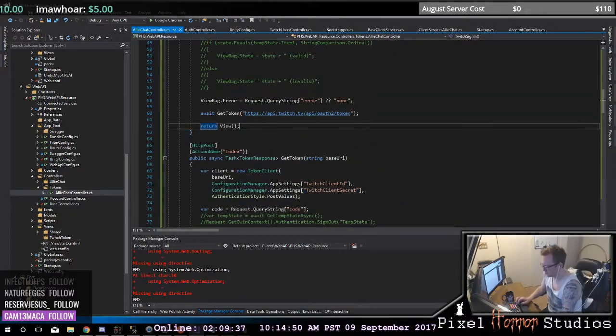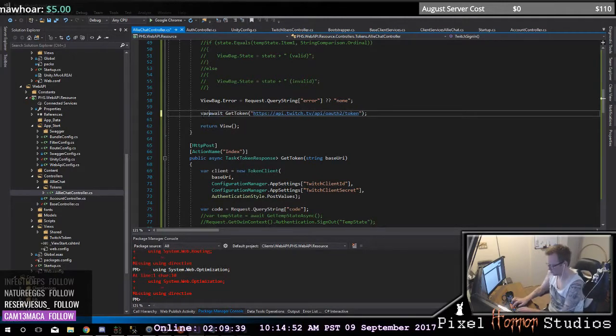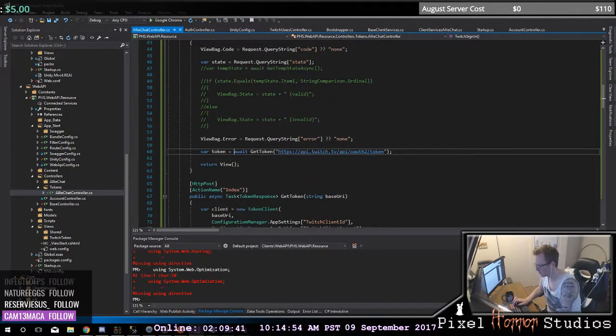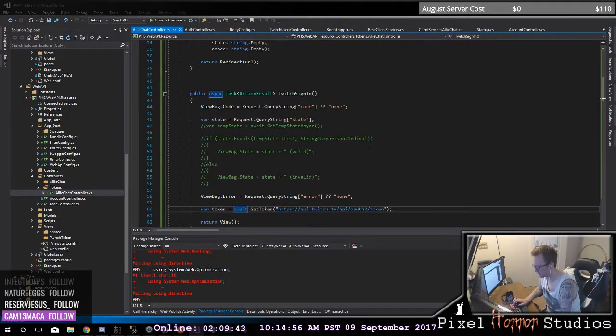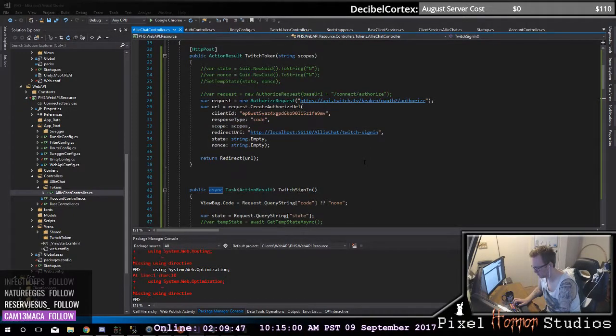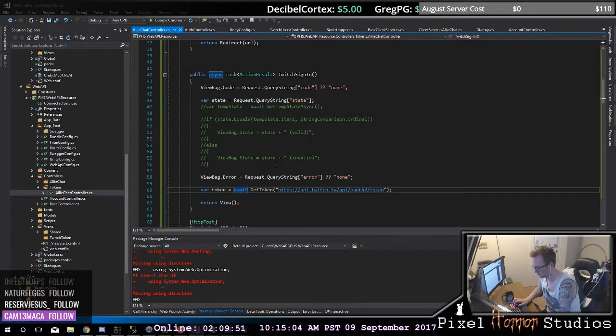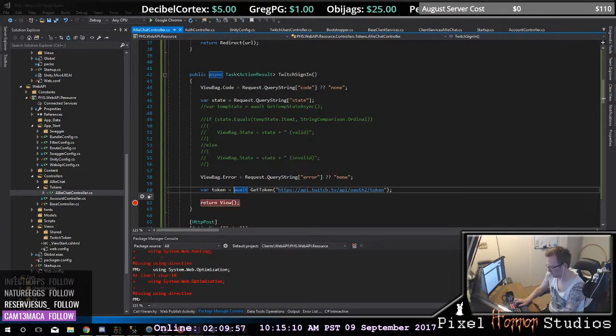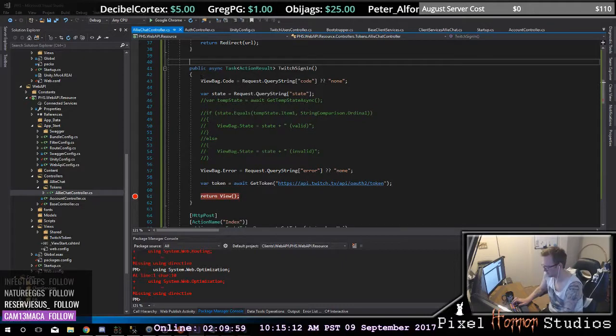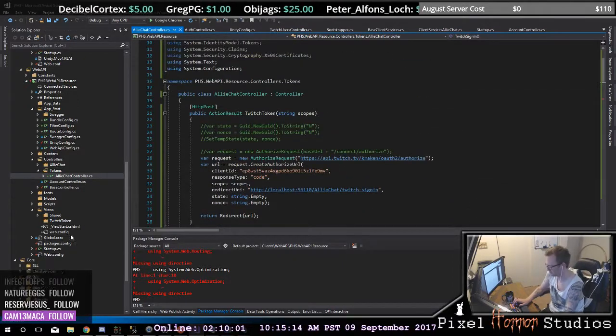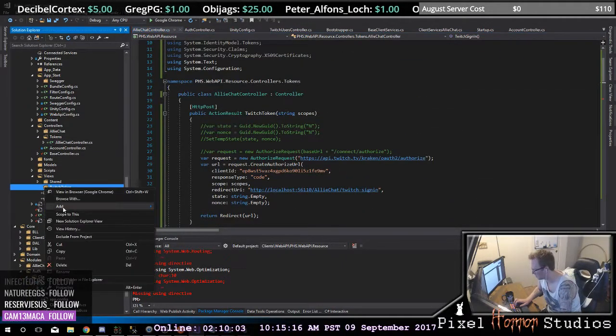And then here you want to get your token, and you're going to say var token. And now here you'll return your view. So it's going to give us some guff because we need to add in some of these views. The first one is this Twitch token view, right?